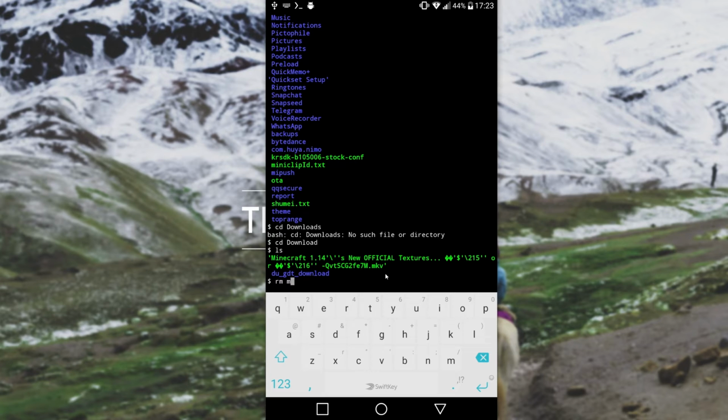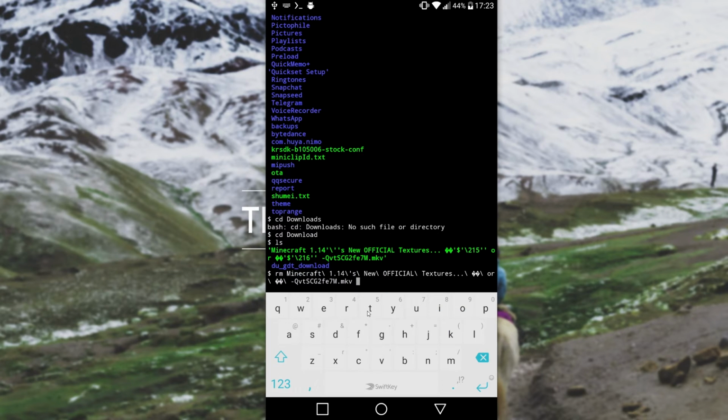Of course, if you're not using an external keyboard, simply hold down the volume up button and then press T. This is the same as hitting tab. I think it has to be a capital M. And there we go. We have now entered the full name of this file by holding down the volume up button, pressing T to press tab.